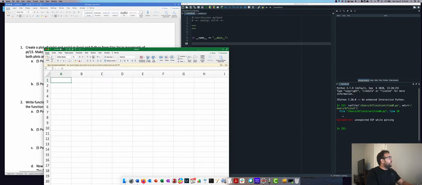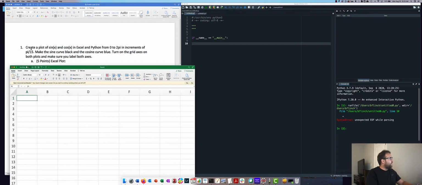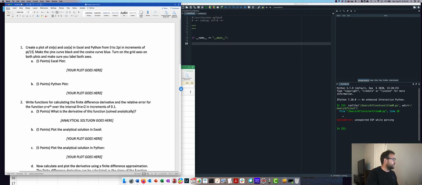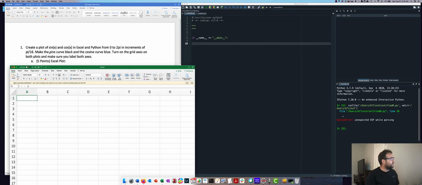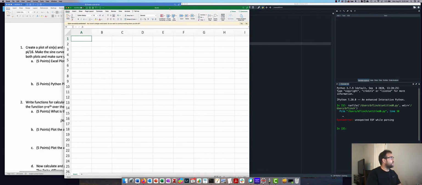All right, the first problem is to create a plot of sine x and cosine x in Excel and Python. We want to do this from a range of 0 to 2 pi in increments of pi divided by 15. I think I meant 16. Let's make it 16. Then we'll make the sine curve black and the cosine blue. We'll make a grid, and make sure you have axes labels on both plots. Okay, so we'll do this in Excel first.